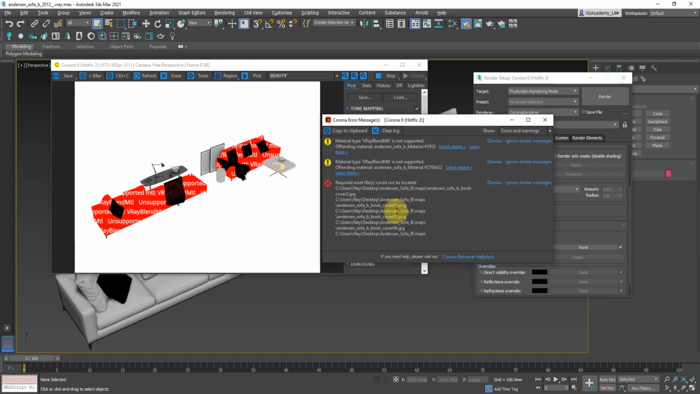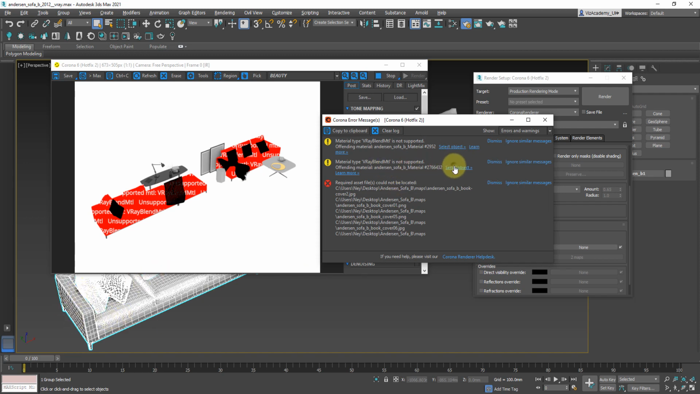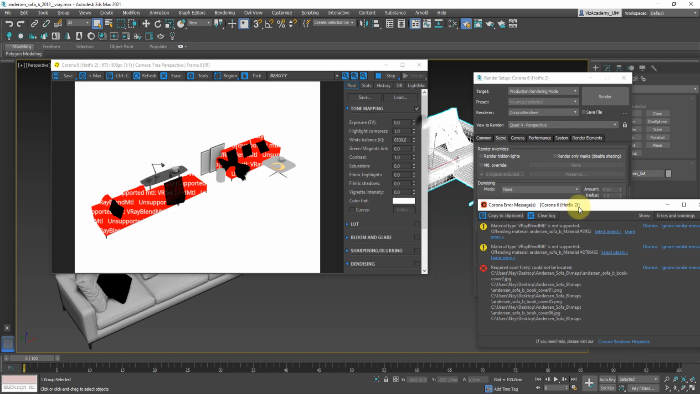So let's just go through all of those problems and see what exactly 3ds Max or Corona is trying to tell us. First of all, Corona error messages. Whenever you see this window, do not panic. Most of the time when this appears, it's just going to be some kind of information. So for example, material type V-Ray blend material is not supported. And we also have conveniently the name of that material. So we can just select the object and see which one it is. And this is probably it. Also, we've got another material, so we can pretty much do the same with the other object in our scene.